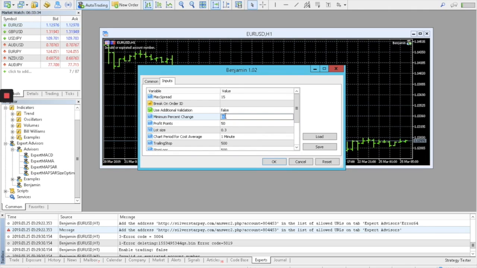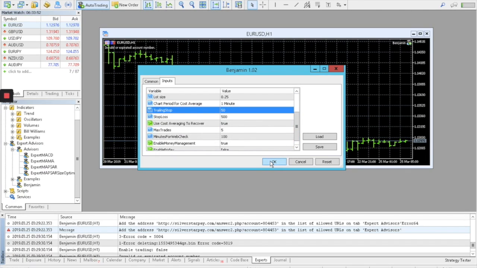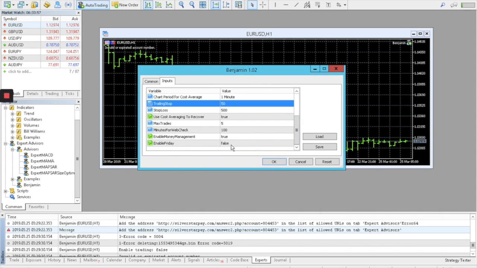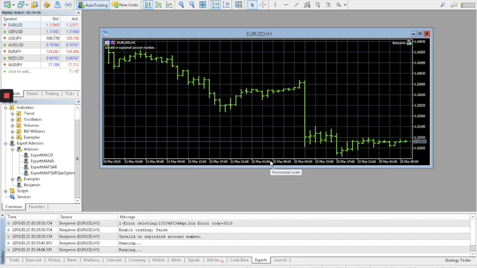Minimum percent change should be 75. Profit point should be 45.0.1 per thousand, so 0.25. For us, trailing stop is going to be 50, and everything else stays at stock settings. Enable Friday false. I try to always make sure that's false. The market can be very volatile on Friday, and so it just helps us close the trading week. Good. And then we press OK.